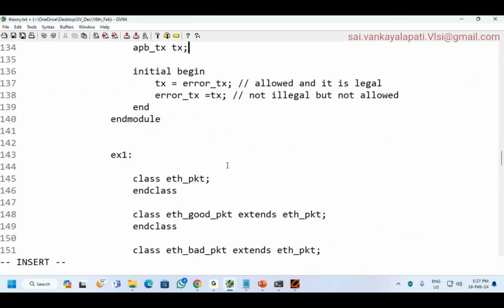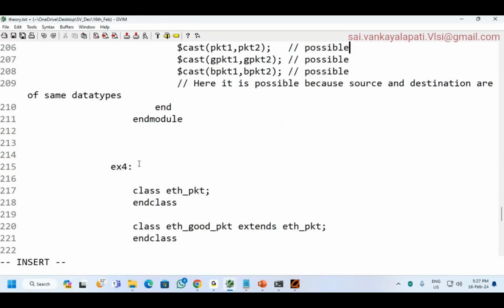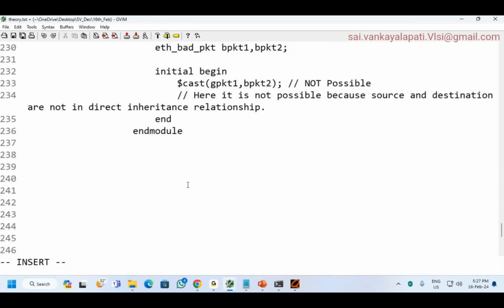Casting is possible. Did everyone understand this, guys? These are the four possibilities I have shown you, like how the things are going to happen. Got it, guys? Did everyone understand these four examples? Yes, sir.